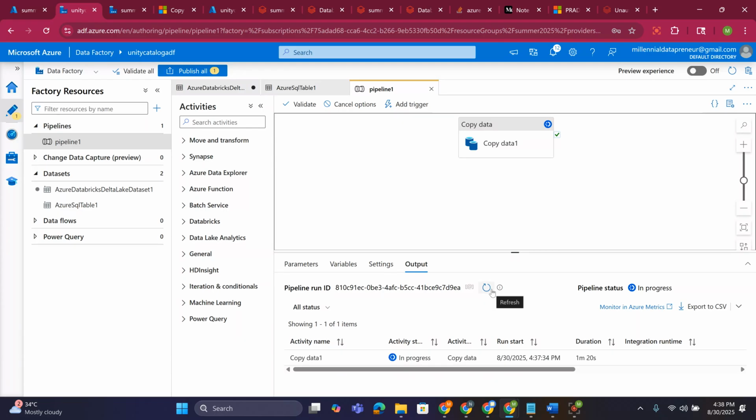The other option is you can decide to read the data from Unity Catalog on your own and write it as a Parquet file, right? Once you write it as a Parquet file, you can now use Data Factory to read the Parquet file from your storage account and write it directly to your SQL database.